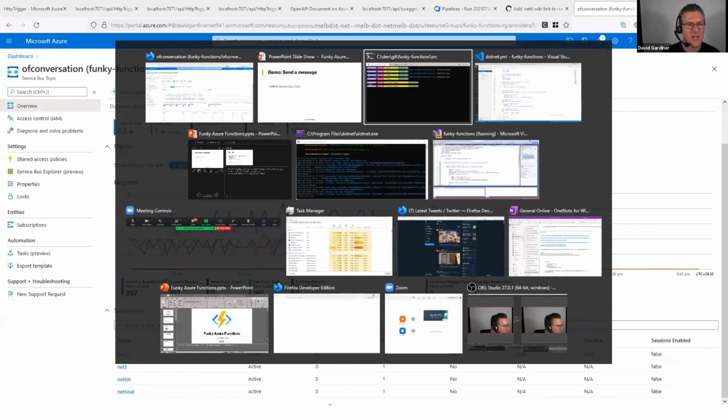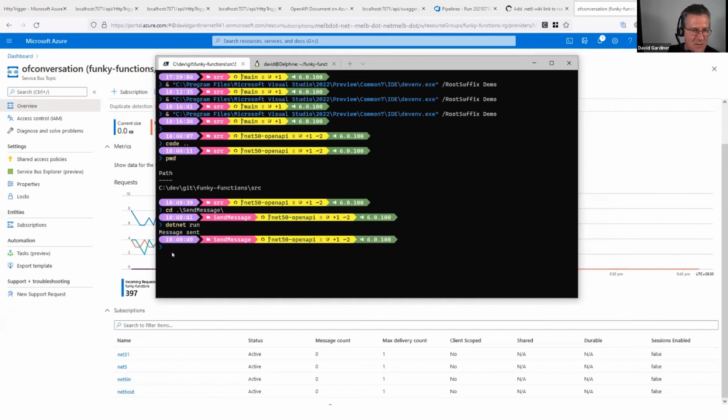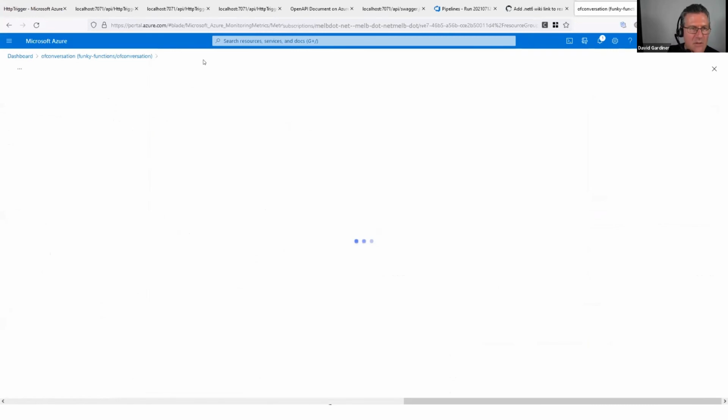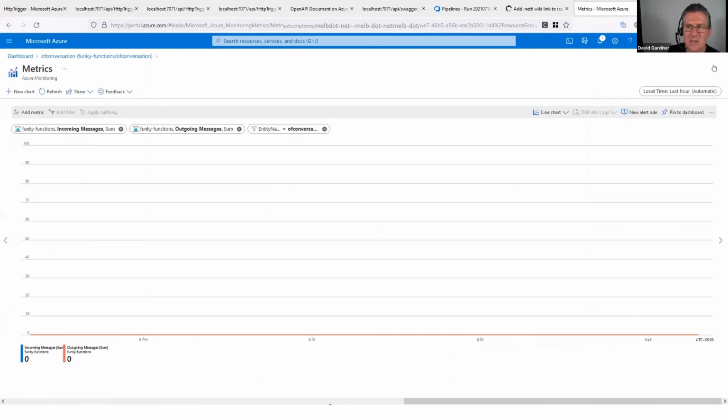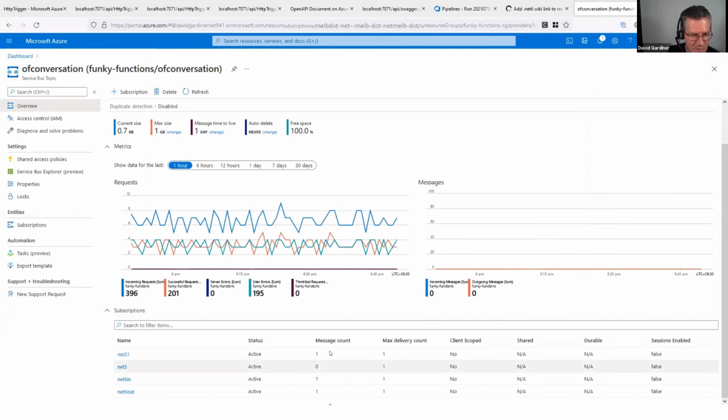So if I jump back over to my command line, I've got a program called send messages that I've written, and I'm just going to run that. That's going to post a message to that service bus topic. There we go. If I jump back here, refresh, and one's already got it. So we'll see these counts go down as the functions process. The .NET 5 Azure function was obviously raring to go and process that message already.